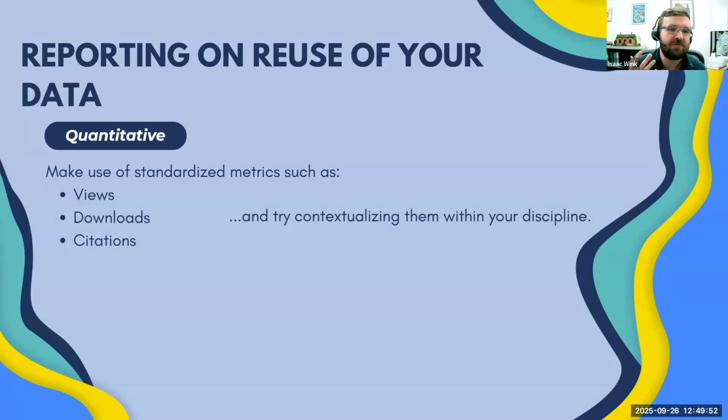These are primarily views, downloads, and citations, although do keep in mind some of those issues I mentioned previously with citation linkages. If you're aware that your data set has been cited elsewhere, but it's not showing up on that record for your data set, then try contacting the repository. In a lot of cases, they will be willing to add it, which is great.